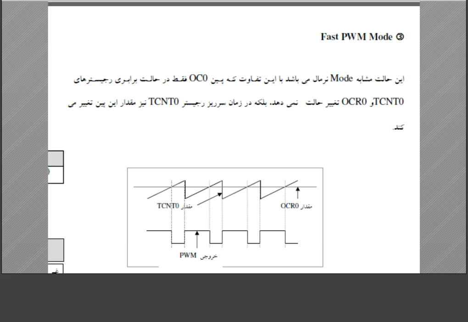Salam Mr. Ebtesam, salam Mr. Majid. CTC means clear timer on compare match. Okay, clear timer on compare match. We go from, for example, 0 to OCR, and comparing them. When the compare is matched, we return to 0. Clear timer on compare match.